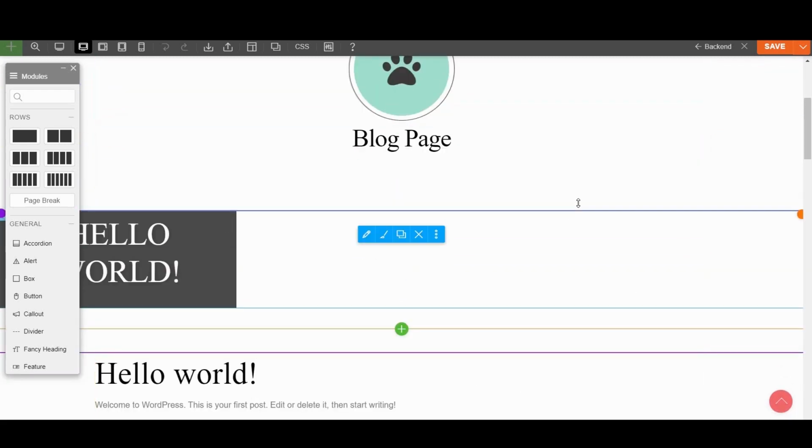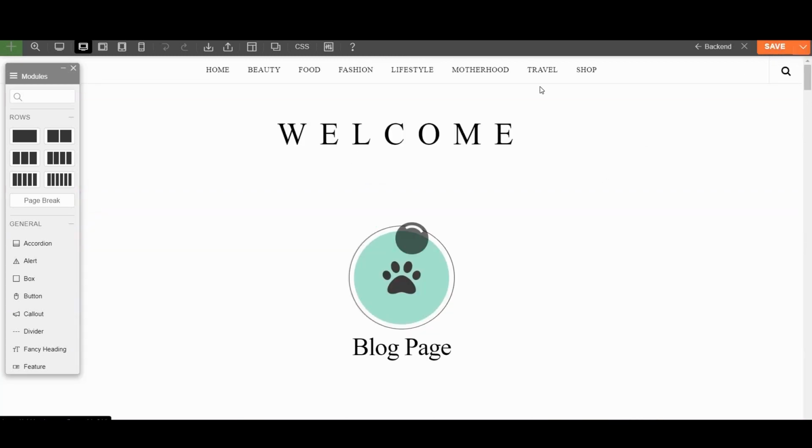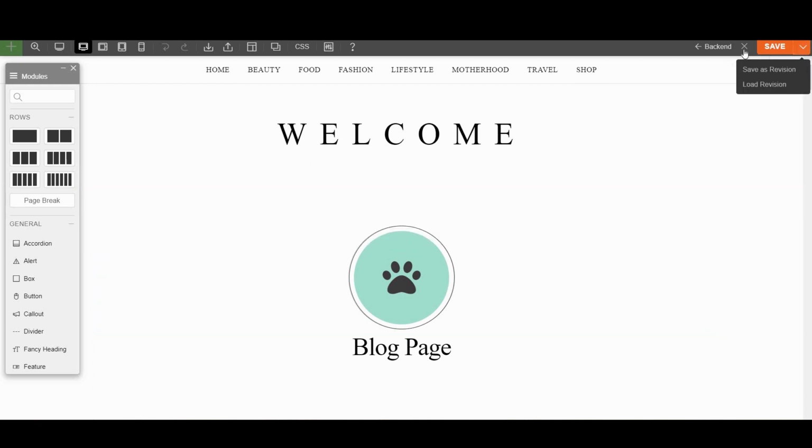You can also save your progress by clicking Save, which will save the changes but won't publish them live. Then you can close the builder by clicking the X over here, or you can go back to the WordPress page editor by clicking Back End.